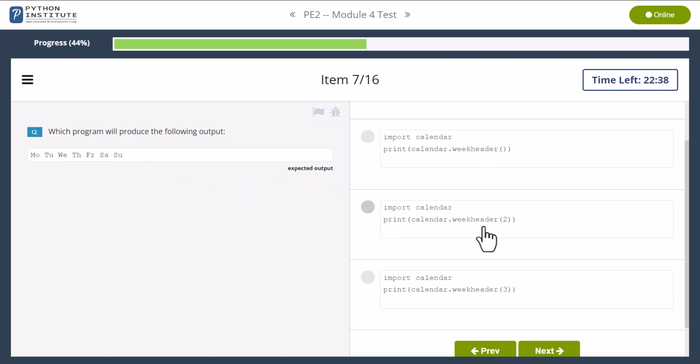So the parameter we pass into the week header function is the length of the names of the weekdays. By default, it is 3. So by default it would generate something like mon, and so on. But because we are passing this parameter 2, they are shortened even further to just 2 characters, and this is the correct option.